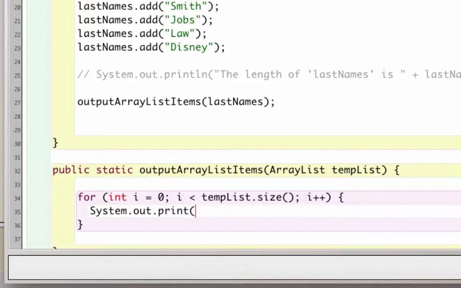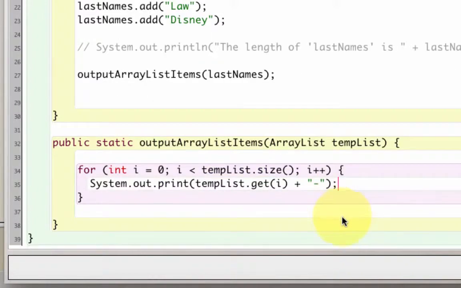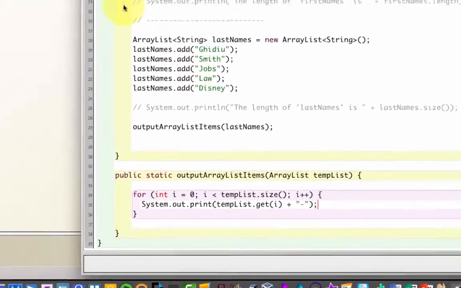System.out.print tempList dot. And if this was an array, we'd be like, oh, sub i, but it's not an array. It's an ArrayList, so we have to use dot get. And that works essentially the same way. And I'm actually going to add a space so it looks pretty. In fact, sometimes when I'm doing testing, I like to do a dash, because if it's a space and outputs 8 spaces, you can't tell. But if it's a dash and outputs 8 dashes, you can tell. All right, so let's look at this code. Let me run it.